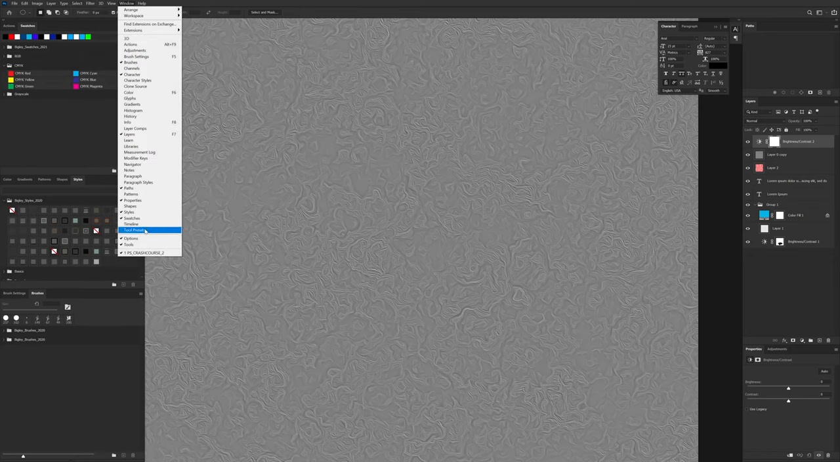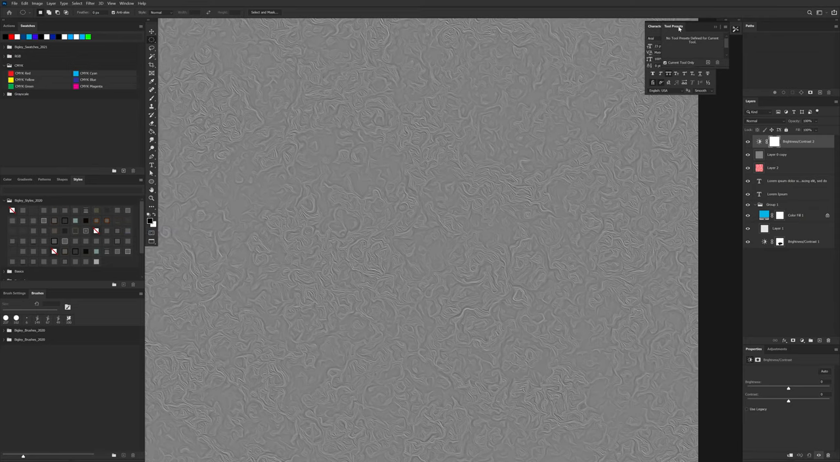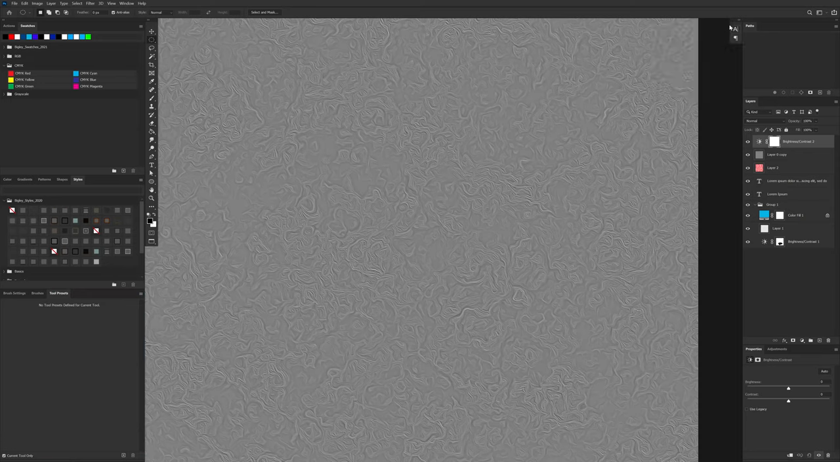Window, I think that's all. Tool presets, maybe once in a blue moon, I'll group that with my brushes. Okay, collapse that. And so brushes. Slide that over.